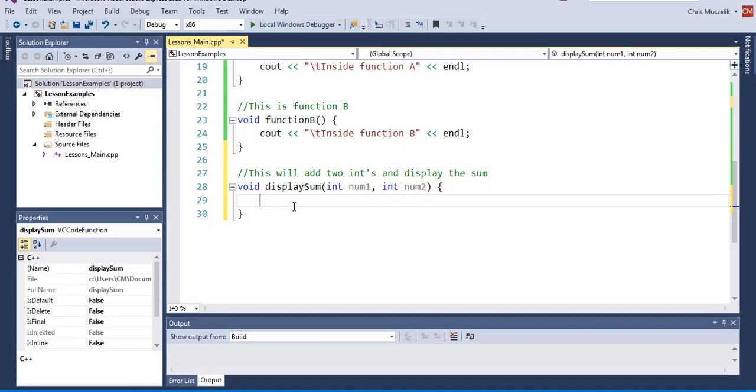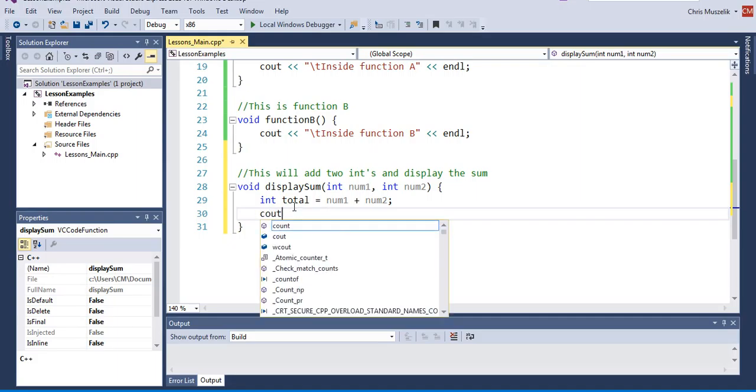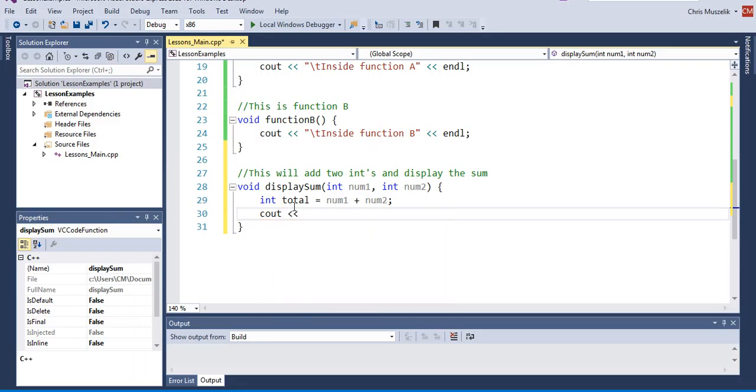So display sum is going to do nothing more than add up num1 and num2 and display the results to the console. So let me do this a little bit more verbose than probably necessary. Let me create a local variable here that's called total, and that's going to be equal to the value of num1 plus num2. Right? So num1 plus num2 will be added together and assigned to the variable that's called total. Now I'm just going to display the total to the screen.